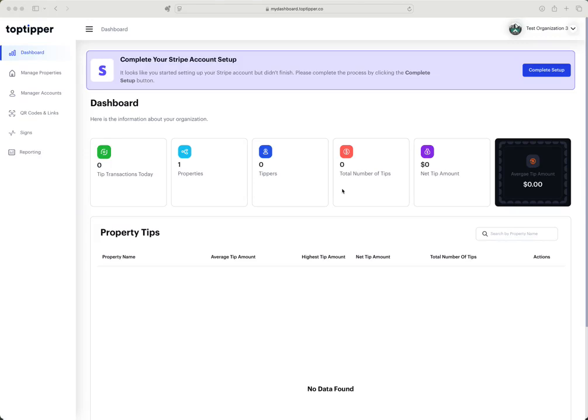In this short video, we're going to show you what to do the first time you log onto your dashboard after initial sign up. So you've signed up for our service, you've received an automated email back from us to log into your dashboard, which is mydashboard.toptipper.co.